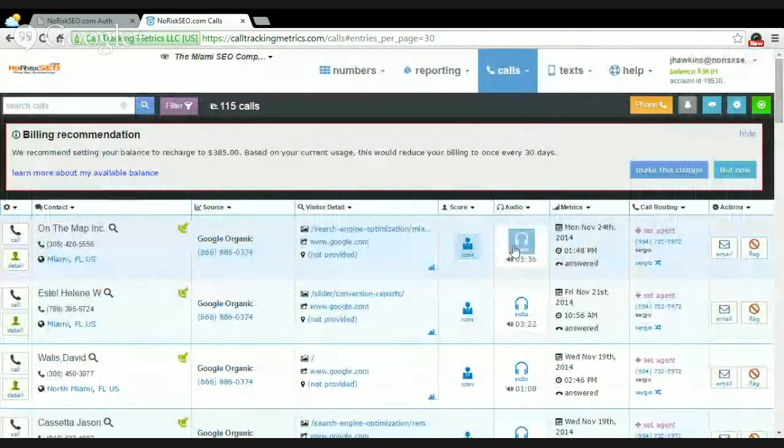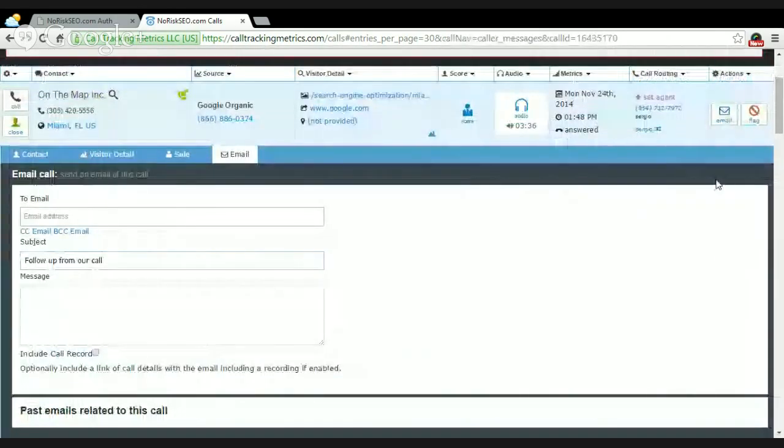After the score button, you have the audio button, which will play the actual phone call for you. It's very nice if you want to see how your sales team is performing. You can also go back to pick up on any points that you may not have written down during that call for your sales team. Metrics, the next column, just shows the time and date stamp. Call routing shows where the call is being forwarded to. You can email the call recording, or flag it and block it in the future from ever being able to go through if it's a solicitor.